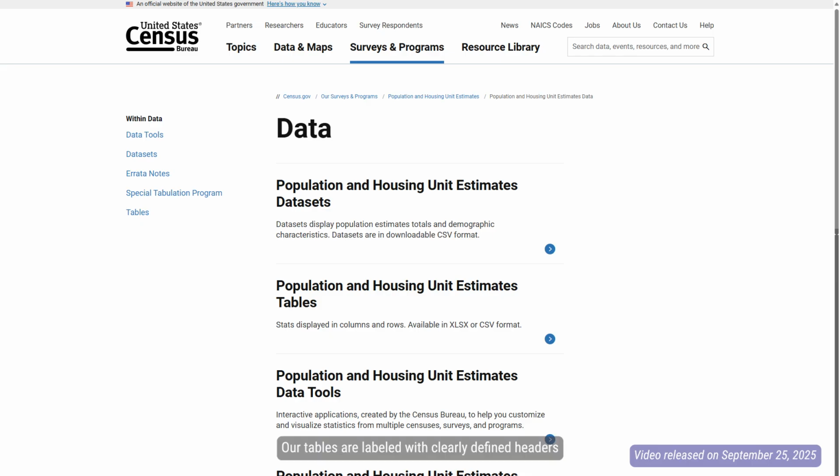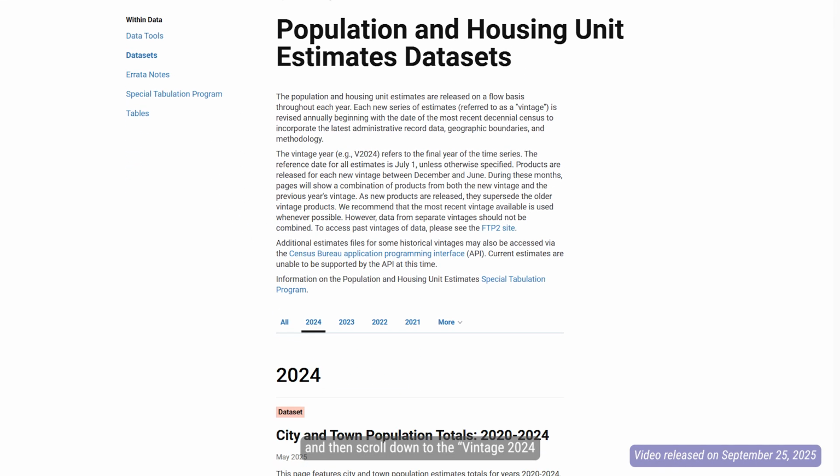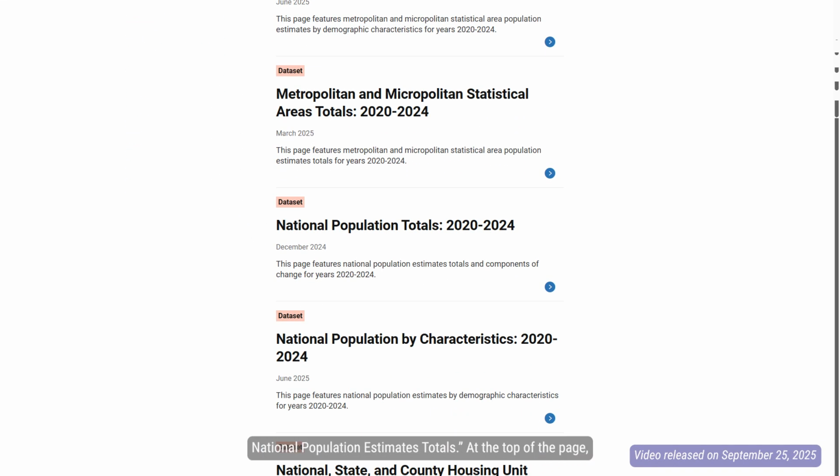Our tables are labeled with clearly defined headers and are easy to understand visually. Our datasets are CSV files that typically contain much more data than is easily conveyed visually. Oftentimes, individuals who are just looking to display or understand the data will choose a table, while programmers or those looking to manipulate the data will select a dataset. For this example, we'll click on Datasets and then scroll down to the Vintage 2024 National Population Estimates totals.